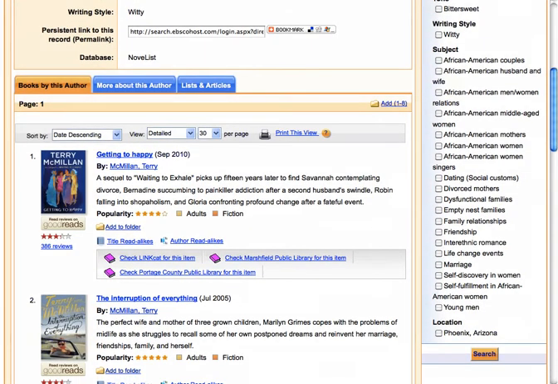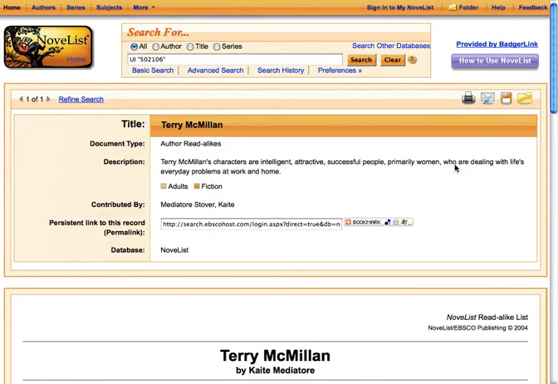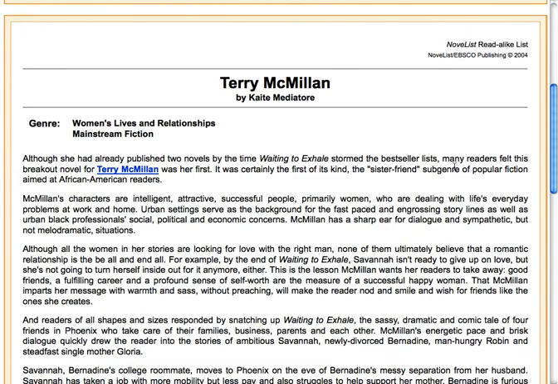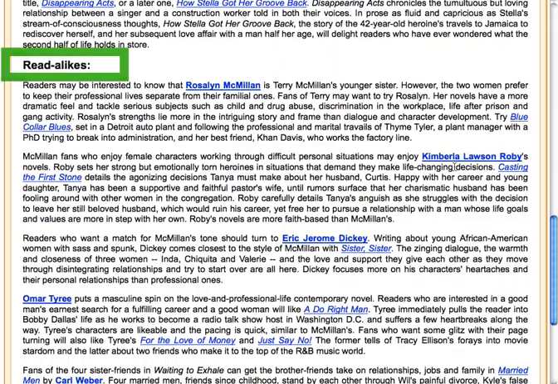of her books. If we click here on the Lists and Articles tab, we can find out if there is a read-alikes article about Terry's work. And here we can see that the article does exist, so we can click on the link. And here we are at Terry McMillan's read-alikes page. Again, you can see the description at the top, followed by the read-alikes.